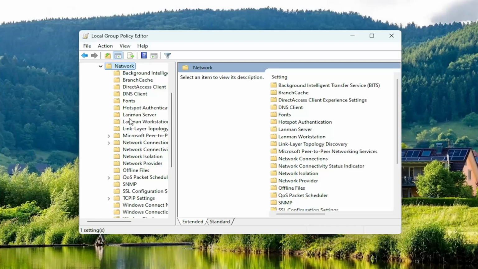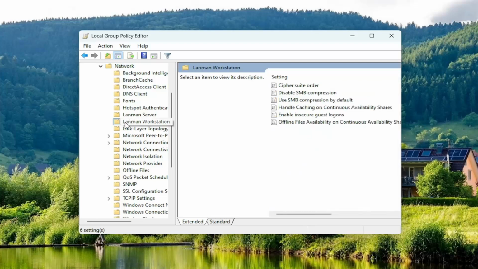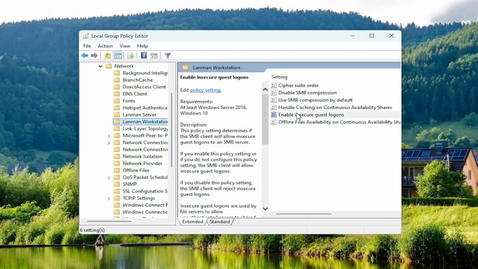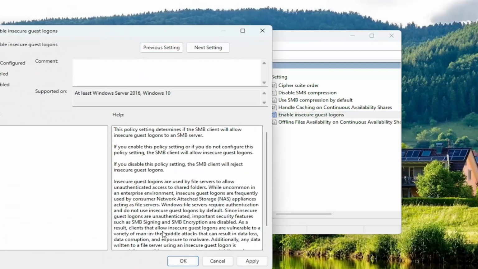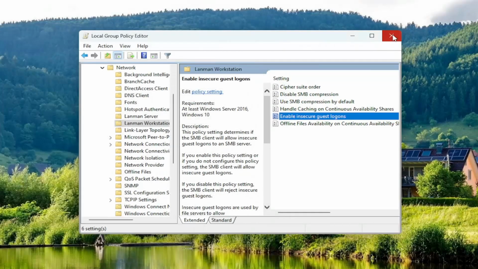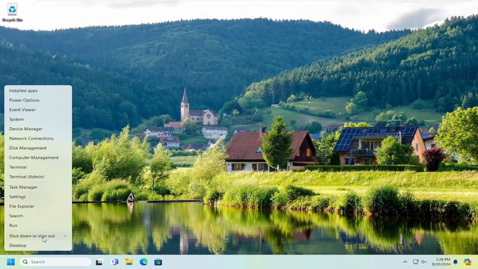And there should be a LAN MAN workstation listed in here. On the right side, you want to select where it says Enable Insecure Guest Logons. Select Enabled, select Apply and OK. Close out of here, and you will need to restart your computer in order for the change to take effect.